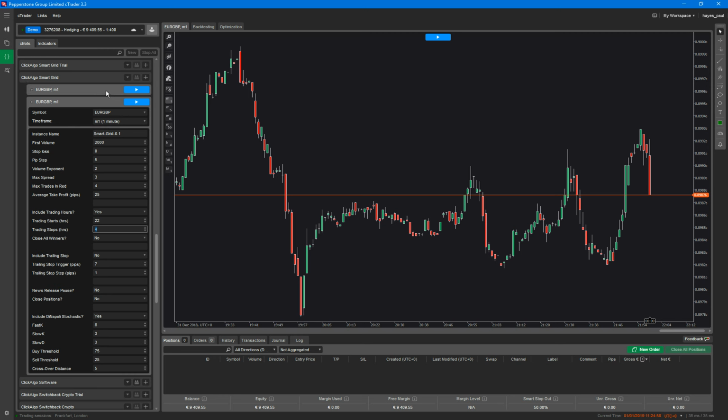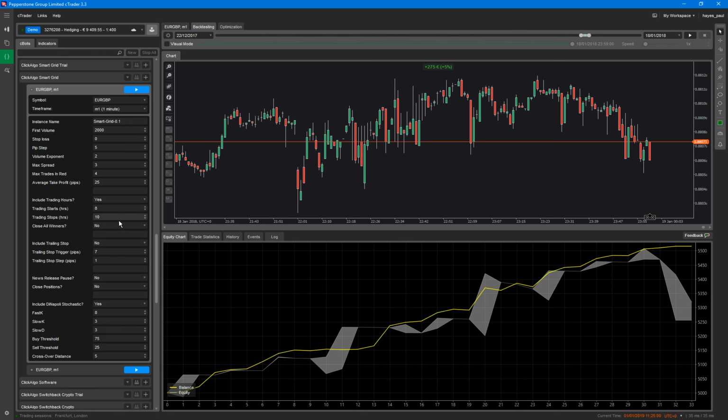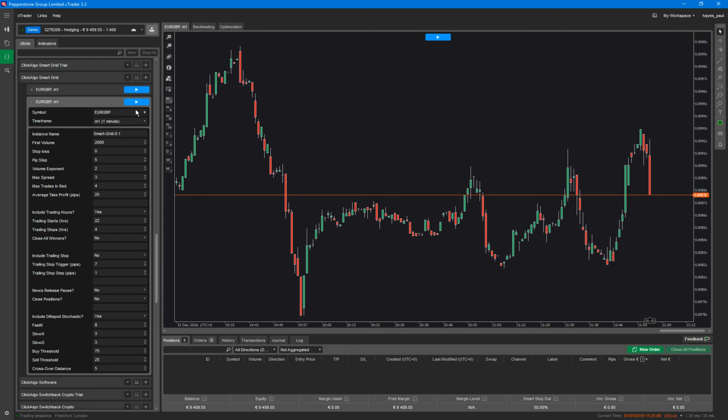Now, if you run both of these robots, this robot will only ever run between 8 o'clock and 10 o'clock. So if I start this robot, it will only trade between 8 in the morning and 10 in the morning, okay? Whereas the second robot, if you run that as well, it's got exactly the same parameters, it will run between 10 at night and 4 the next day, okay? This is for doing multi-time frame sessions.